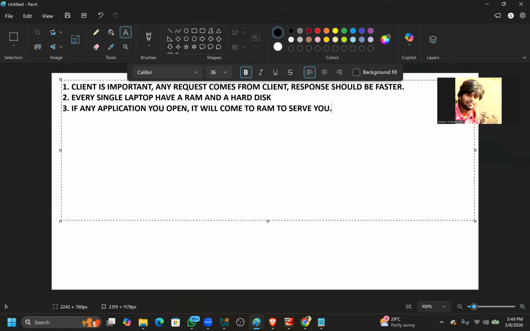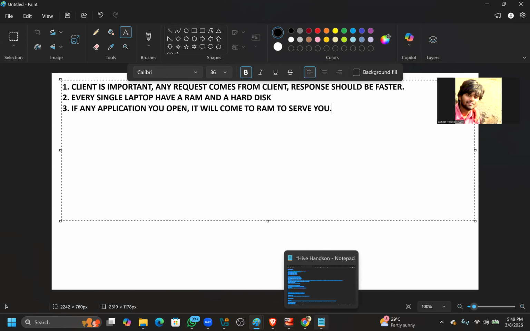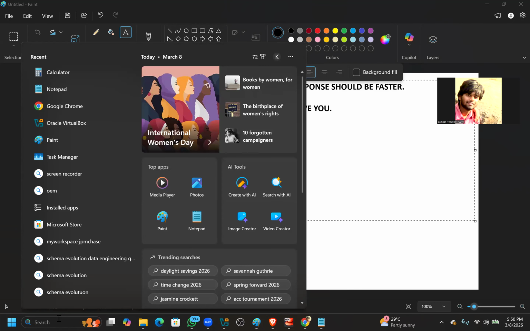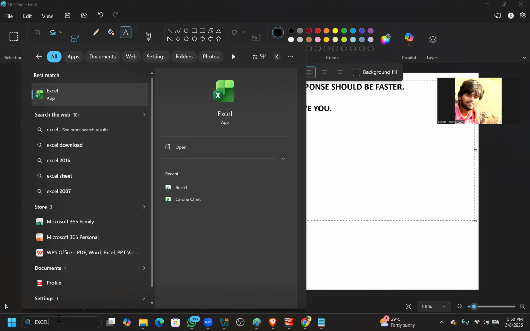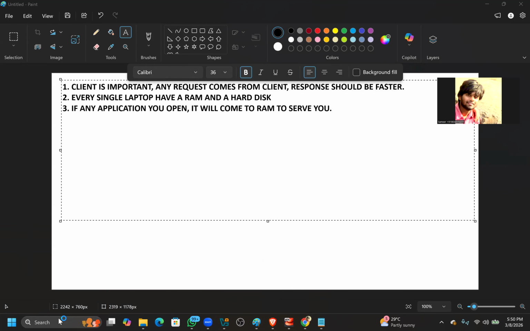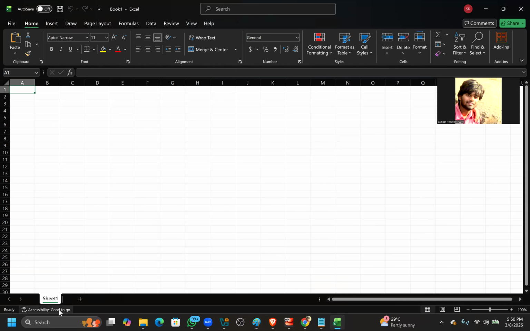I'll show you. Can you see the applications open in the bottom bar? I'm highlighting them one by one. These are all right now in my RAM, not in my hard disk. But Excel is not open. Excel is inside my hard disk. Once I open it, it will come to RAM to serve me. I am opening it. Now Excel opened. Now it is consuming RAM memory.